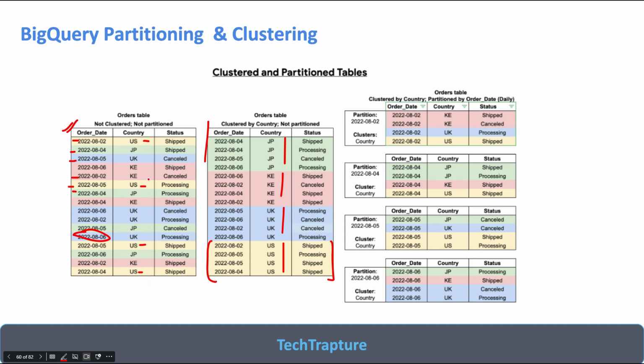It will take more time, and the more data it scans, the more cost, because BigQuery cost is based on how much data you scan, how much data you query. So this is about clustering. Clustering is where we group the data together, we store the data based on the values.